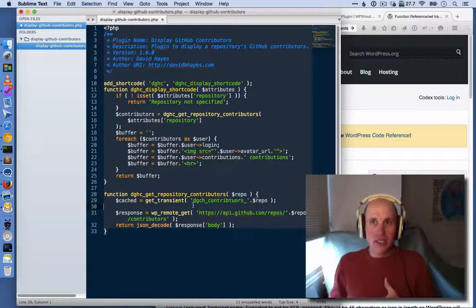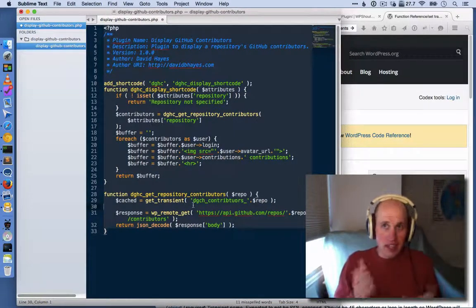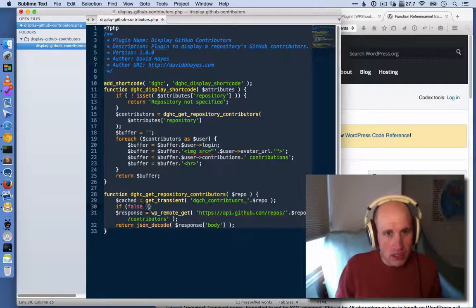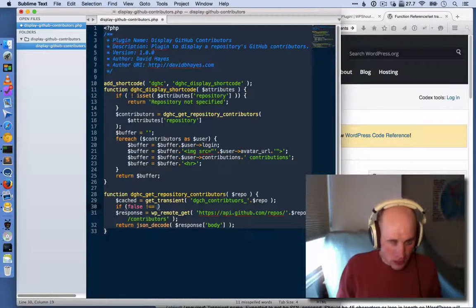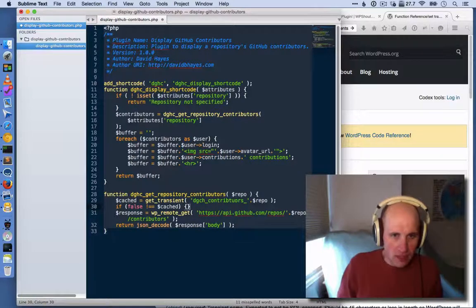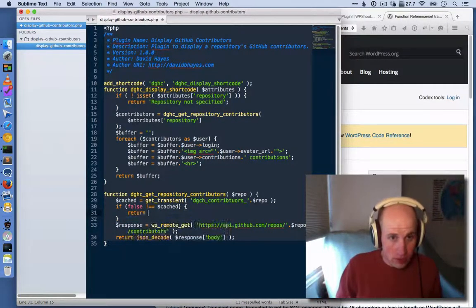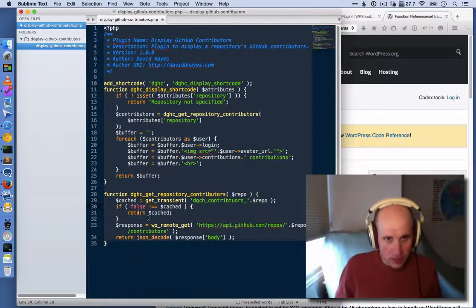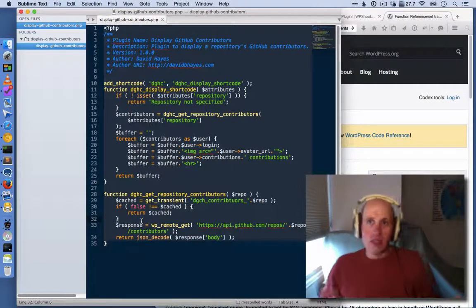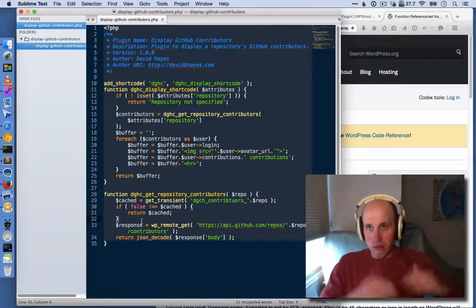So get transient either returns false if there isn't something existing, or it returns the actual cached value. So we can just say if false does not equal the value of the transient, which we've called cached here, then we want to return cached. I forgot my spaces to be all in line with WordPress style. And then essentially that will guard against us needing to put an else here.